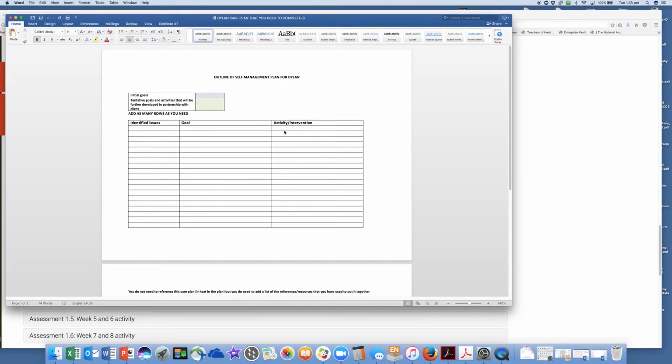So pretty straightforward, really. So remember that the problems or the identified issues for this column might be tentative. So it might be Dylan is potentially at risk of. So for a really simple example of how I would fill out this table, I might have as a problem, Dylan is at risk of poor management of his asthma. The goal is to ensure that by the end of this session, Dylan has a completed asthma action plan and intervention. The intervention would be the completed action plan.